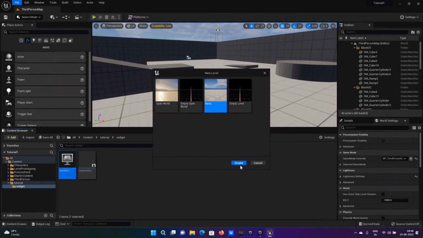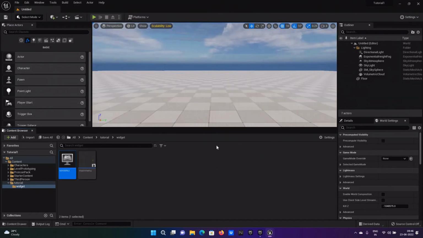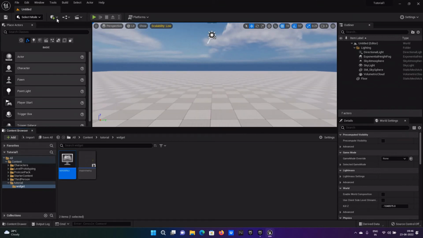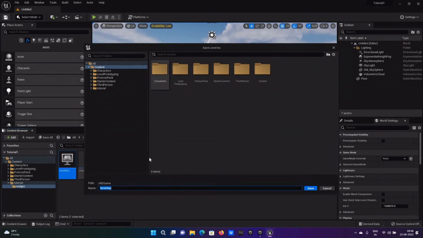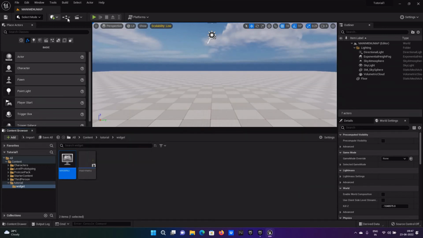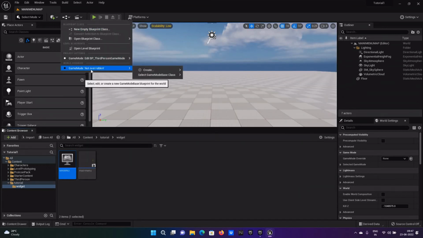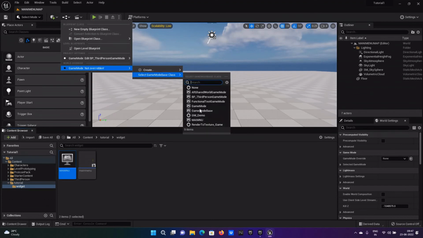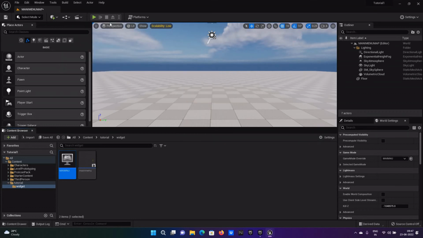And once that is done, now let's create one main menu level where we will show up the widget. So I'm creating a simple, basic level, and I am saving it. Main menu map. Okay, and once it's saved, let's go to the game mode and set the new game mode which you created. Main menu. I did the next one.